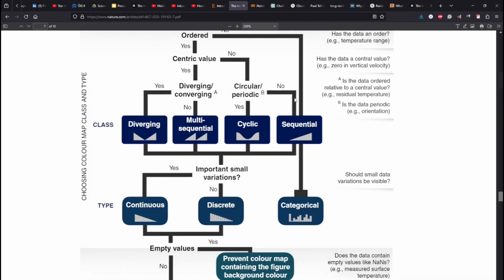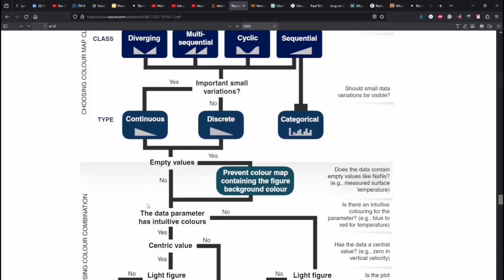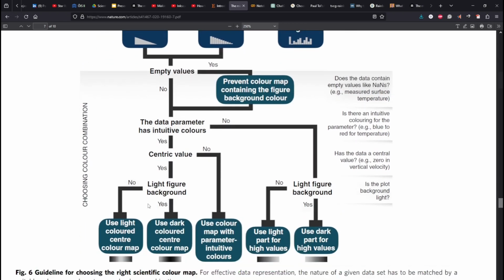Next, for all of them, we apply a simple filter. Is it important that you have small variation? If not, use discrete. If yes, use continuous color maps. And the rest is not so important. It's about choosing the background.